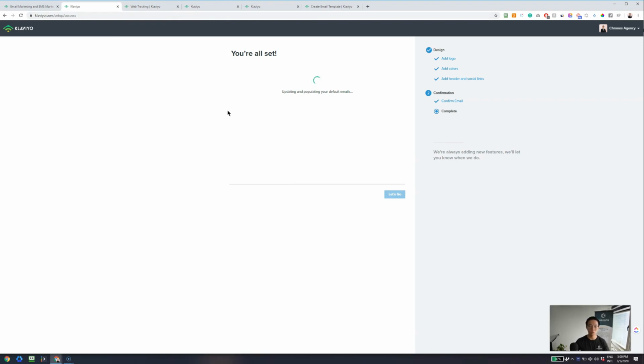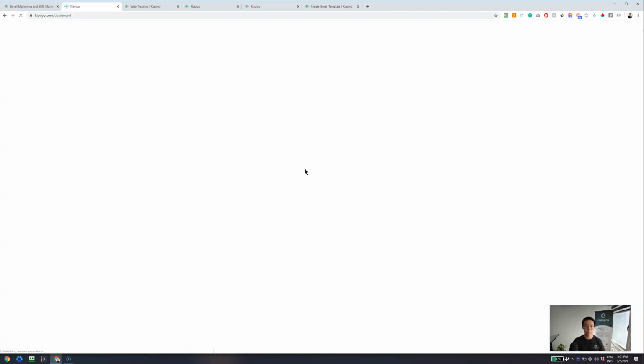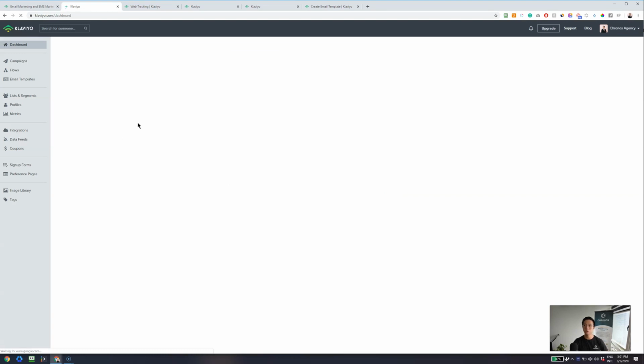Once you're ready to go, click on the next step. It's going to bring you to the dashboard, which looks something like this. Don't worry too much about what's going on the left-hand side.